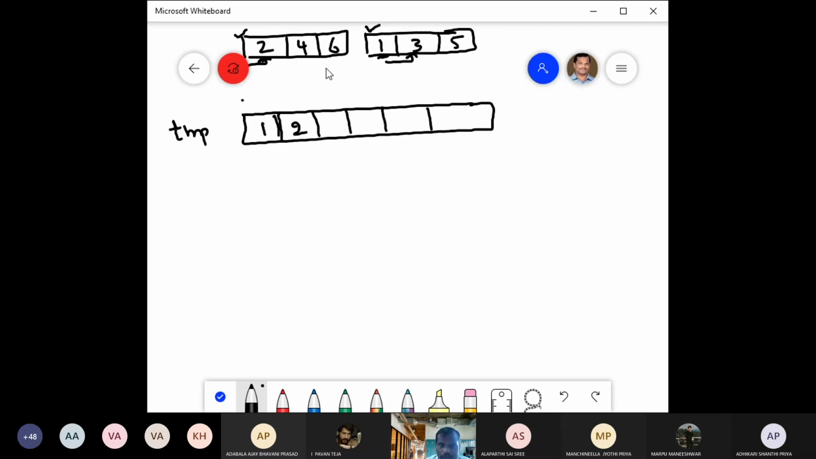Now 2 is copied to here. So just move to the next element. So 4 and 3. These two elements are compared, and the smallest element is copied to here. What is the smallest element? 3. So 3 is copied. So now move this pointer to the next element.